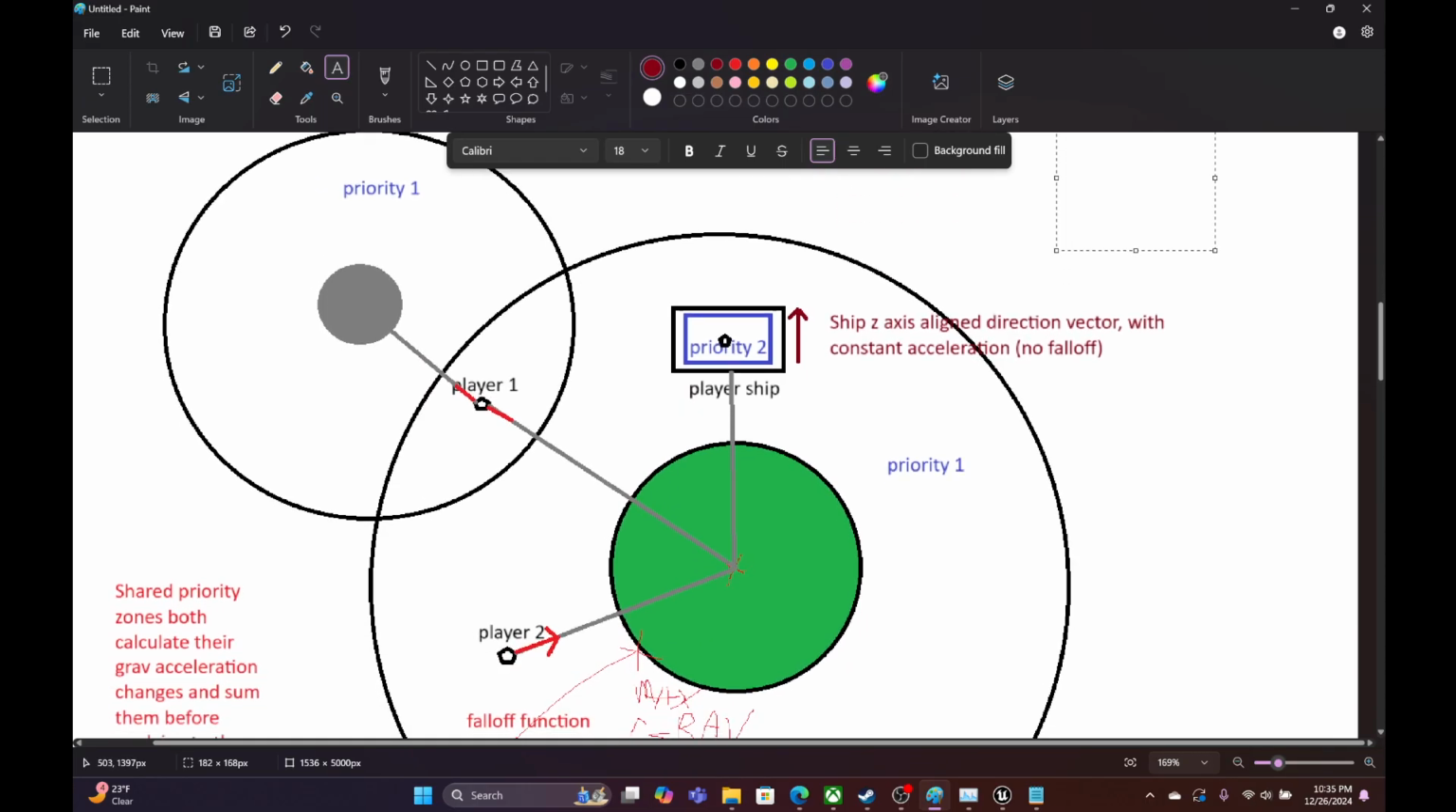And you could have as many overlapping zones as you want, although in practice you probably won't want to do that, right? It would be like, I'm going to have a solar system wide priority zero gravity zone around the sun. So if you're not in a planet's atmosphere, then you would be very, very minorly getting tugged towards the sun, right? But as soon as you enter into a priority one, it's going to take precedence.